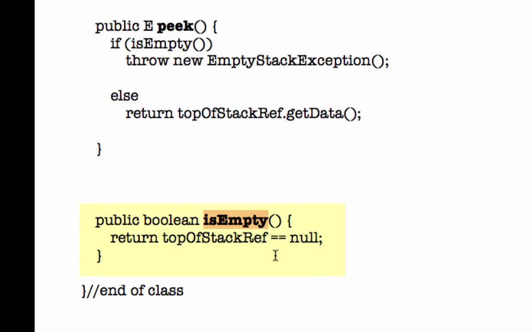And finally, I need a Boolean method isEmpty that returns true if the list indeed is empty. When is the list empty? Well, when the reference that looks at the first node, the top of the stack reference, is equal to null. So this is going to be either true or false. It will be true when the list is empty, false otherwise.